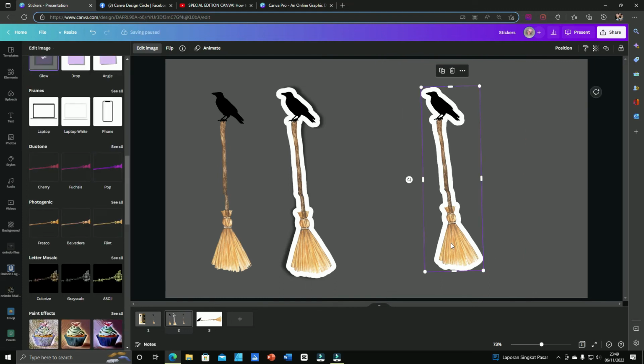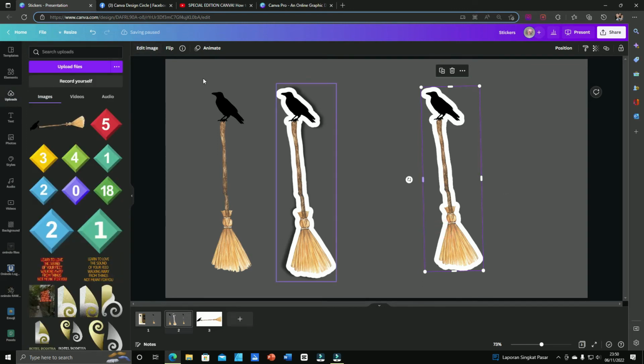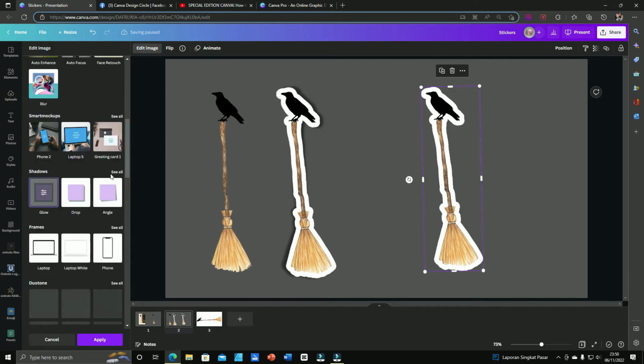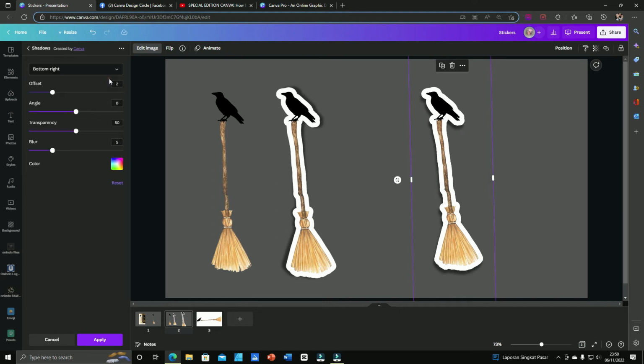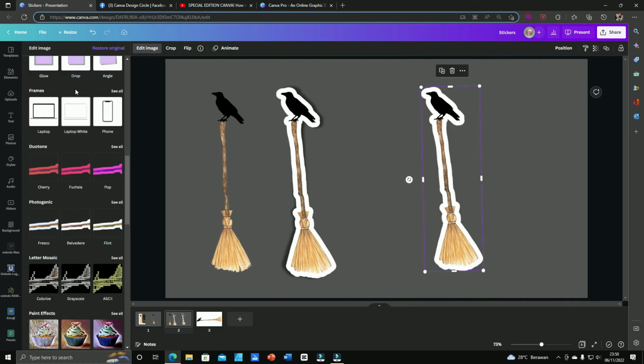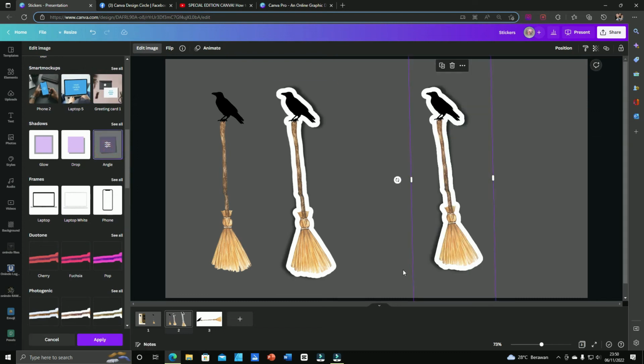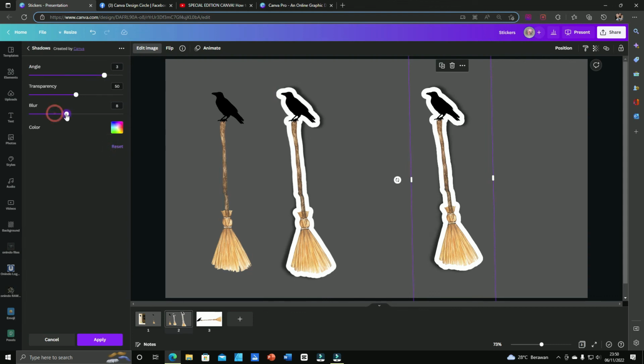Once you did this one, go back again, click the image and edit image again, go to shadows, click see all, and now what we're going to do is give a shadow. You can use this drop, and you can arrange it, for example, on the right side. The offset you can use this one, and the angle is up to you. I use this angle so that it's similar to this. If you'd like to adjust and give some last touch, after arranging this one, it's good to go and we are done.